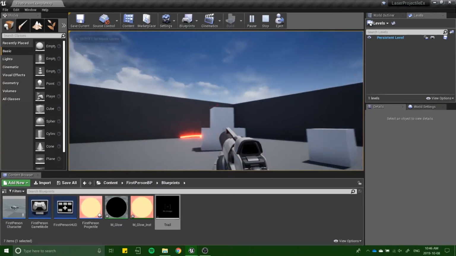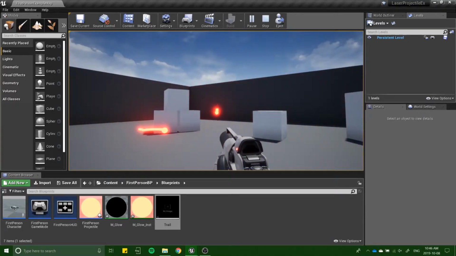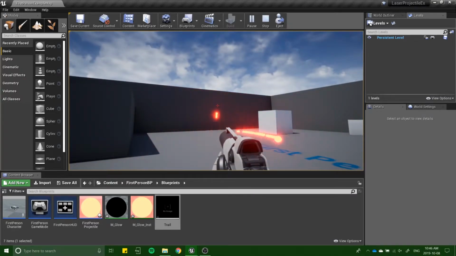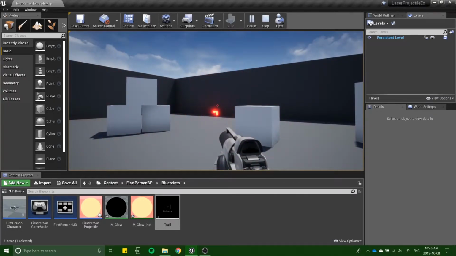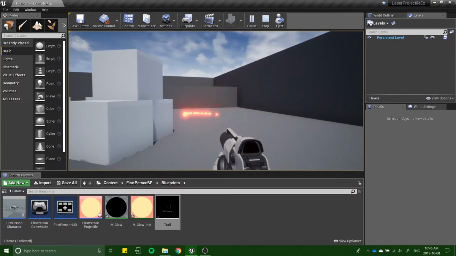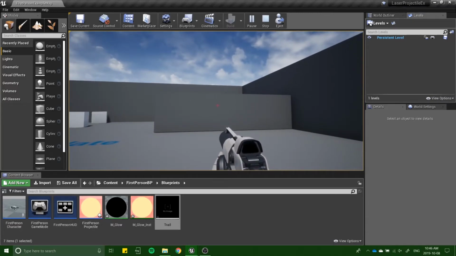So there you have it. It's a simple laser style projectile, and you can fine tune it a little more, make the stream a little more steady, a little more condensed, and maybe look a little better.